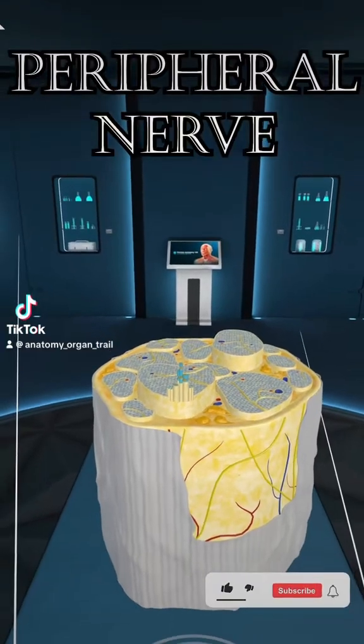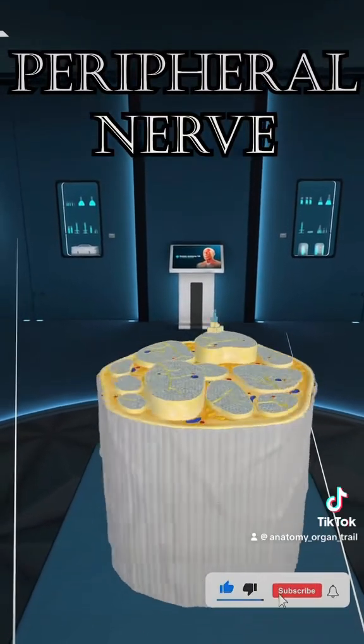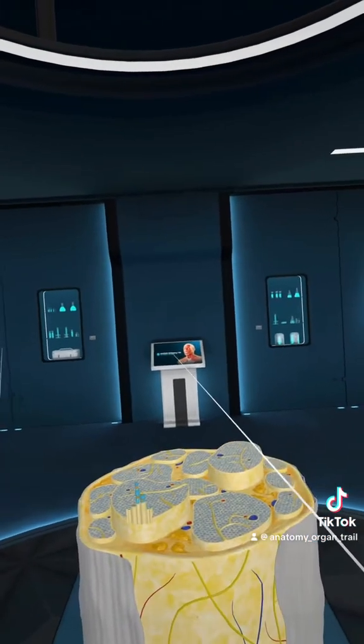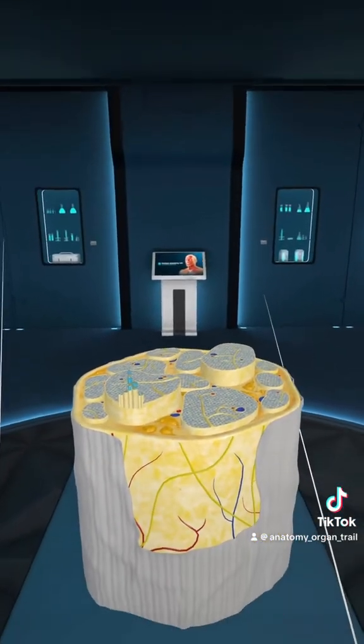What's up, baby birds? Let's take a look at the model of a nerve using VR, and we're going to do so using Human Anatomy VR on the MetaQuest 3.